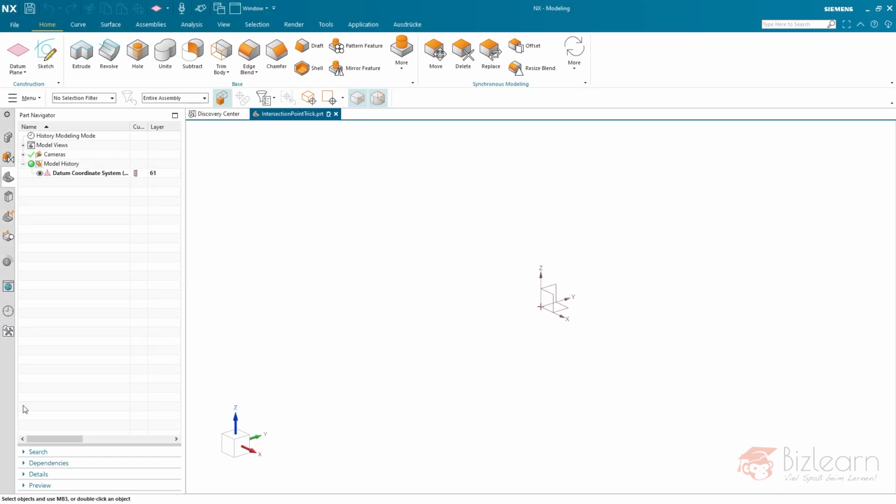Is it possible to create an intersection point between a plane and an axis? Yes, it is. And in this video, I want to show you how.